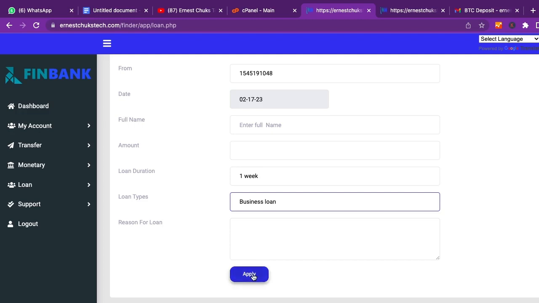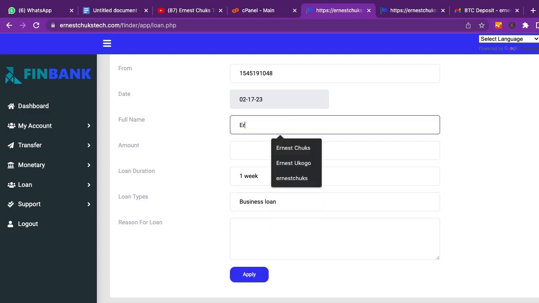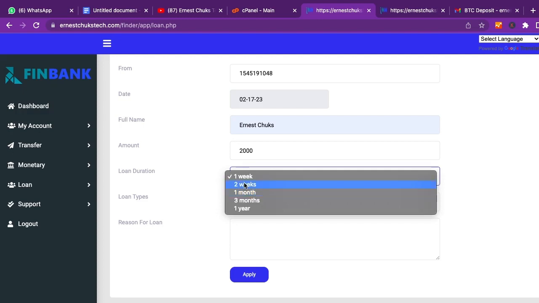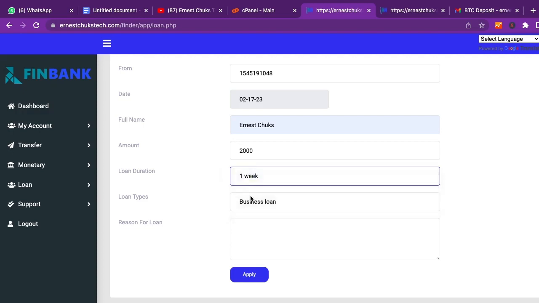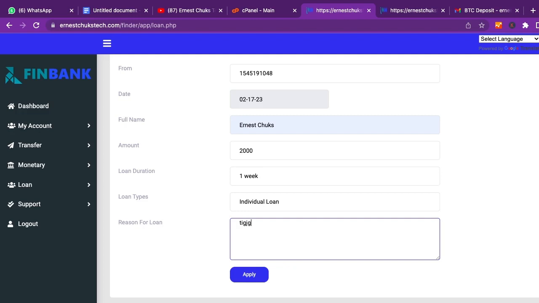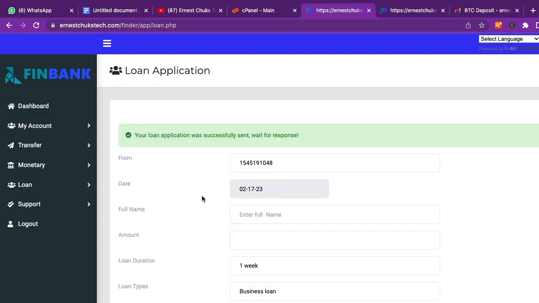and then click on apply. Let me quickly do this and let's see how it goes. My name is Ernest Jukes, and I'm applying for a loan of $2,000 for a time period of 1 week, and that means after 1 week I'm expected to pay back this loan. So the business loan, let's say individual loan, and this is the reason for the loan. I'm going to click on apply. Okay guys, as you can see, your loan application was successfully sent.